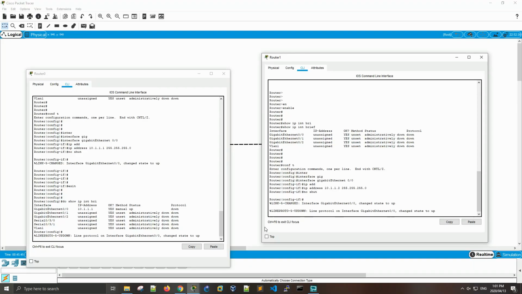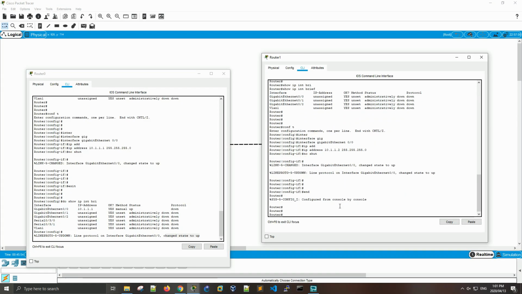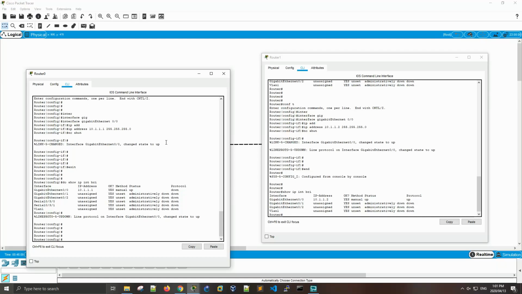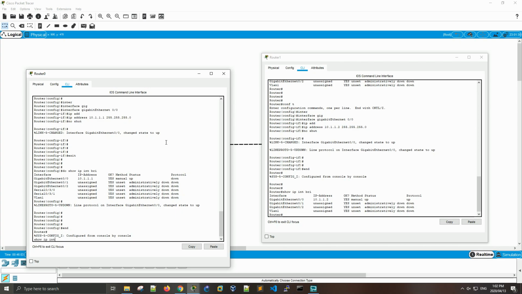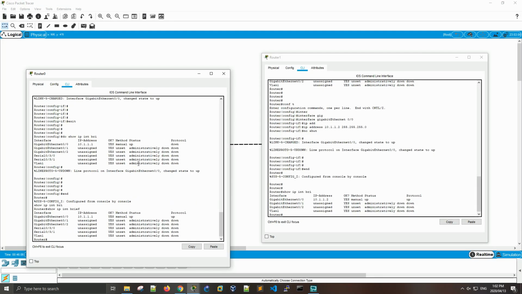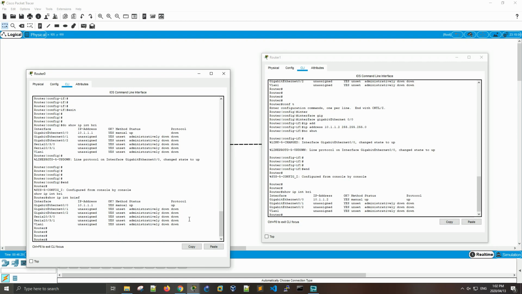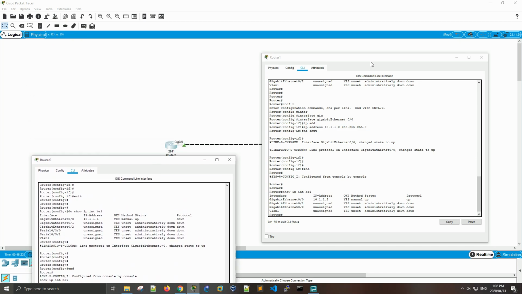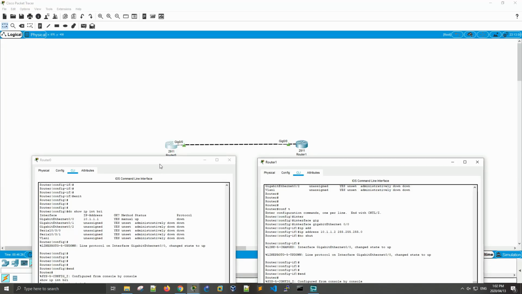As you can see, immediately on both sides the status changed to up, status changed to up. So let's exit out of here and we'll say show IP interface brief, and on this side we'll do the same, show IP interface brief. As you can see now, both interfaces have got IP addresses on both sides, and both of the statuses and protocols are currently showing up. So this is very basic, but it shows you the initial concept of how to set up the network in GNS.